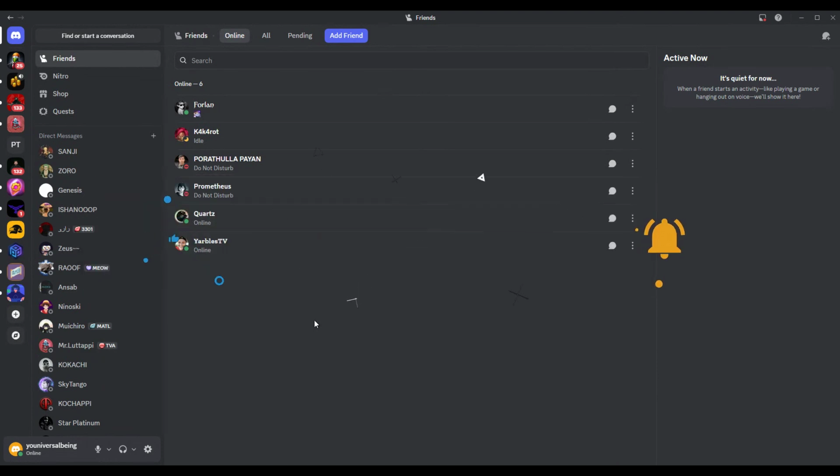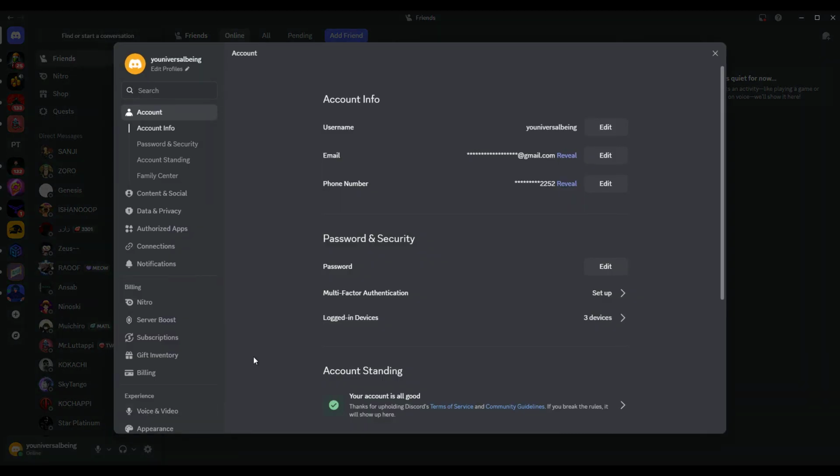All right, let's jump right in. First, open the Discord desktop app on your PC. Once Discord is open, look at the bottom left corner of the screen and click the settings icon. This is the gear icon that takes you into your user settings area.